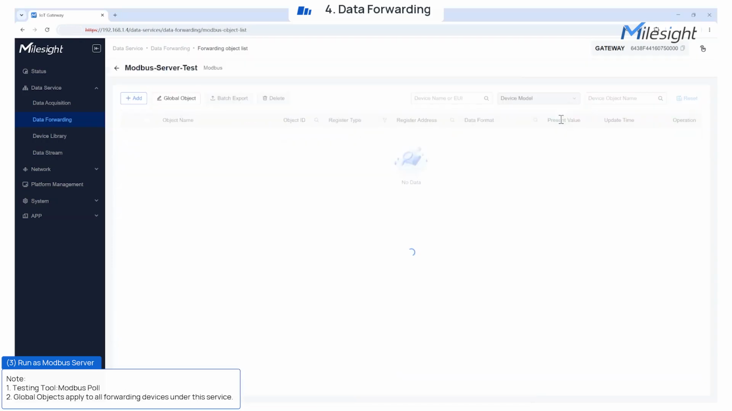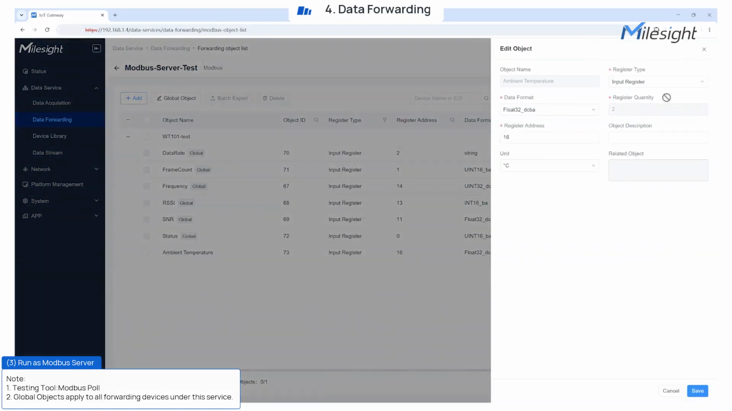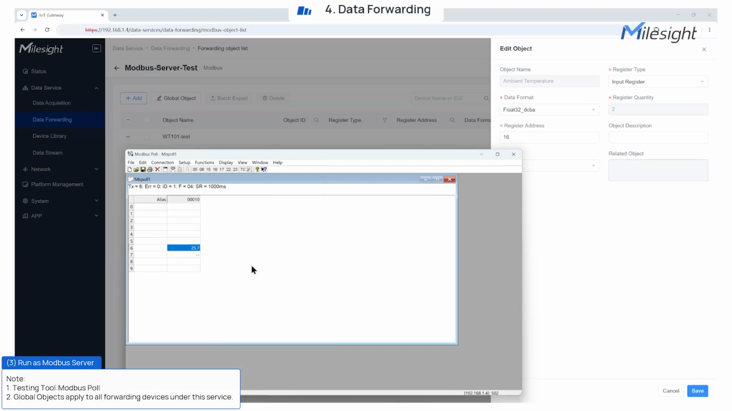Open the object list again and select one object to get the register type, register address, and data format. These are needed when the client reads the registers. And verify with Modbus Poll, entering the matching parameters, and you'll get the present value. Modbus forwarding is ideal for third-party clients such as SCADA systems to read data.